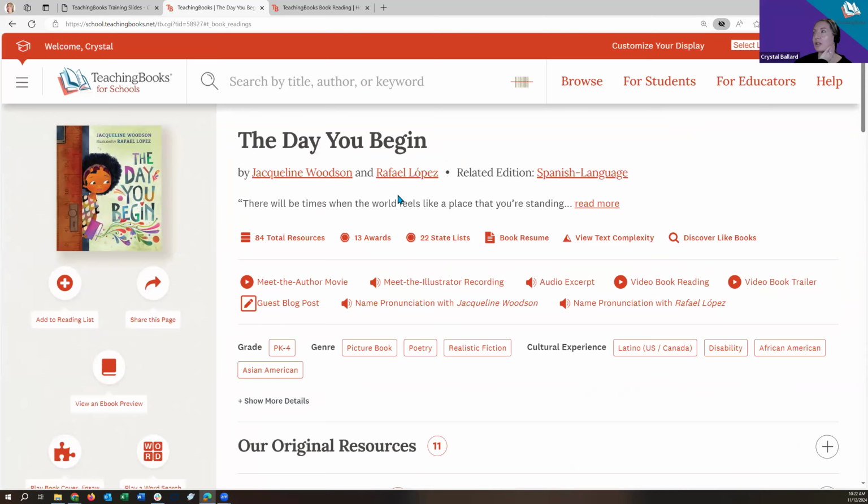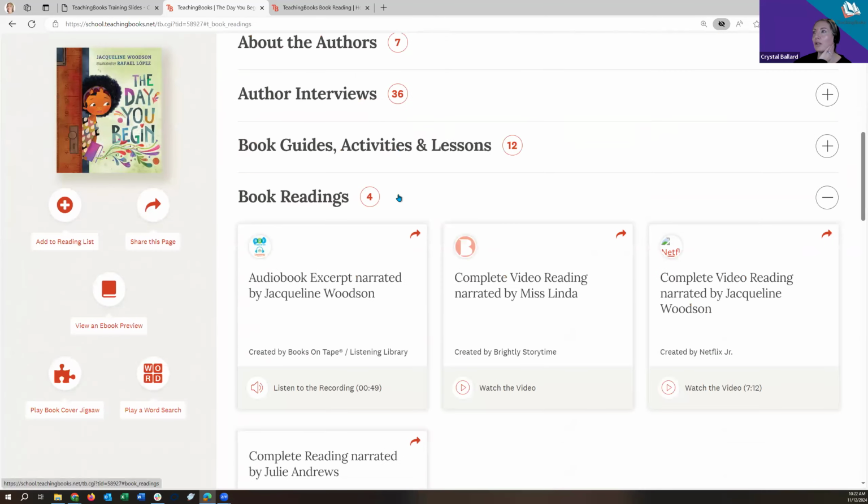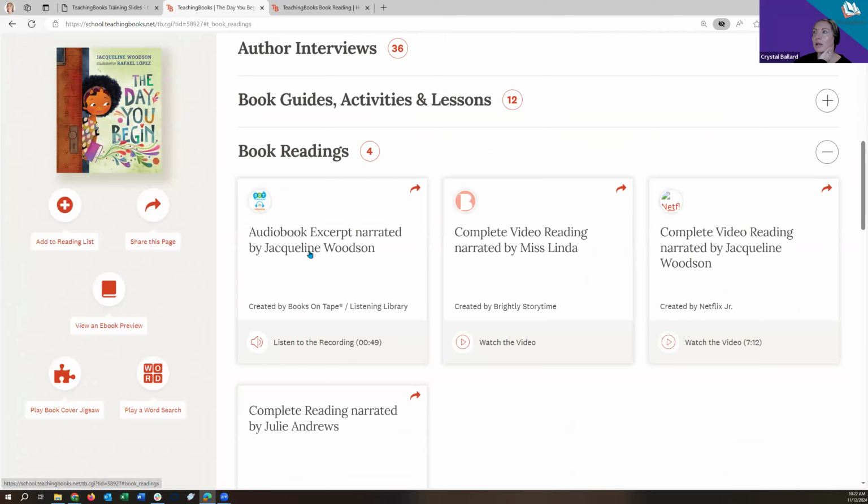Remember, here's the book page. The complete reading is going to be found under the accordions under book readings. Now, we have a lot of excerpts too. The excerpts are not going to be complete, but if it is a complete reading, it will say complete in the link. And I love this one because the author is actually doing the reading. So let's just listen to a little bit of this.